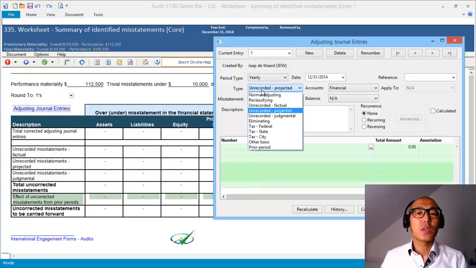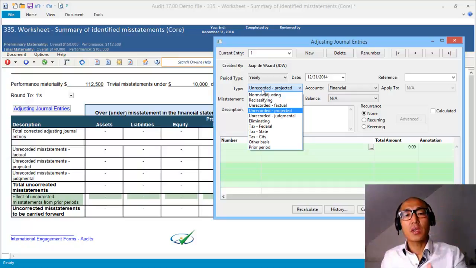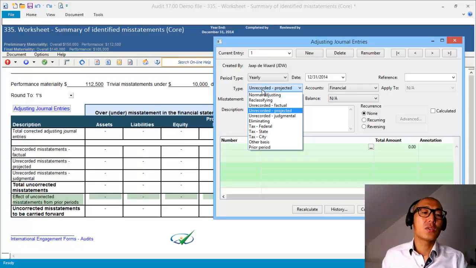So unrecorded, that means it will not be calculated in my reporting balances. So it will not show up in the automatic documents, it will not show up in the FSA, but I can keep track of it and I can generate a list of all my misstatements, and here in this document I can see the total impact of my unrecorded proposed adjusting journal entries.